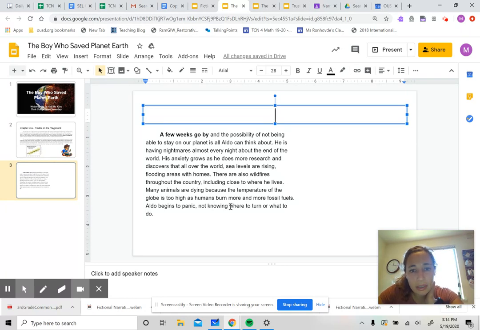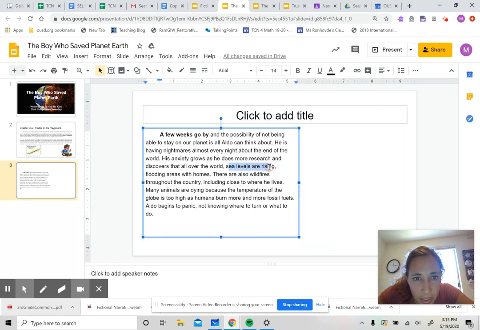Again, I'm thinking about an appropriate title for this part of the story. So I'm going to reread it to myself. You might read along with me because I don't know if we showed you all the part of the story, so you might want to read anyway. Oh, okay. And I'm kind of thinking about keywords that I'm seeing. Oh, sea levels are rising. Interesting.